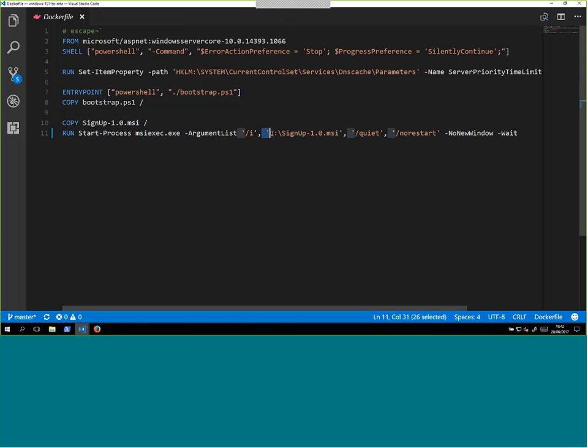So I'm giving it the parameters to tell it which MSI to install and to do it without popping up any windows. And then I tell PowerShell to wait until that's completed. So that's all I need to do for my Docker file. If you've got an MSI that's going to deploy a web forms application, these 10 lines are going to get you there and have it up and running in Docker.